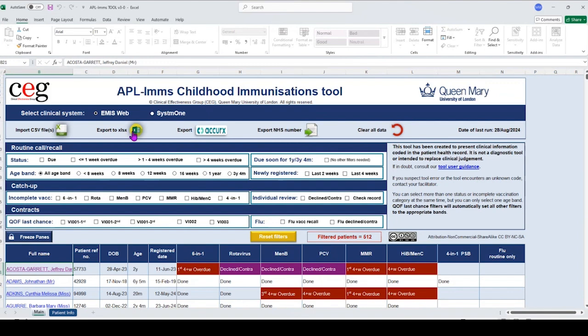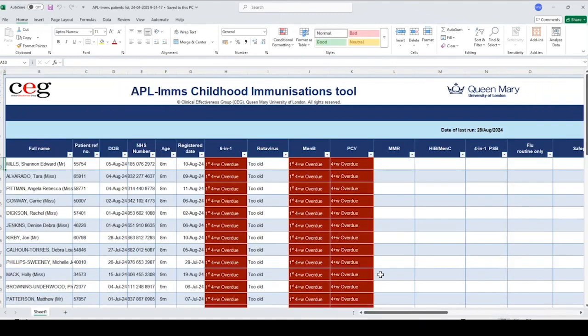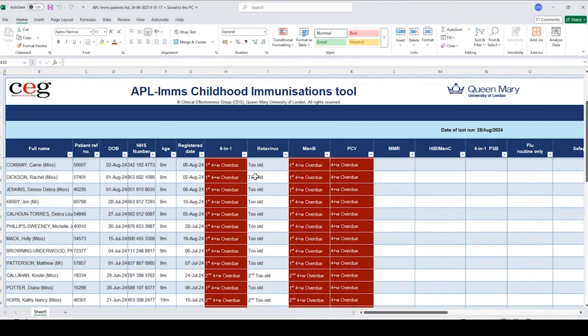I'm going to show you the export XLS file because there's some use for some admin stuff here as well. So this is what it will look like if you want to export a file into the XLS version. I've exported the 4 weeks overdue. So you can see that these are all 4 weeks overdue.